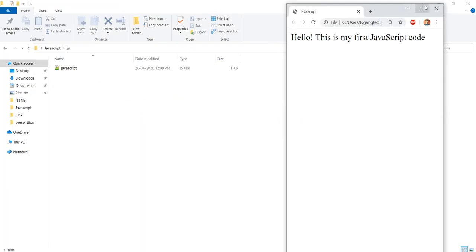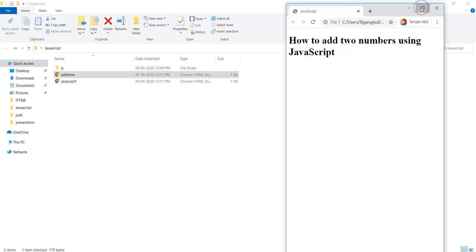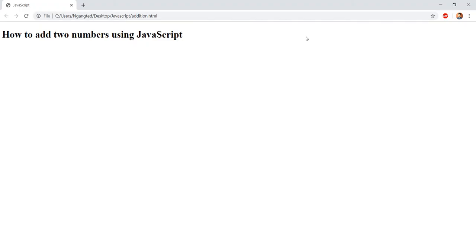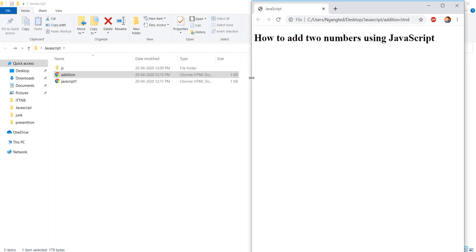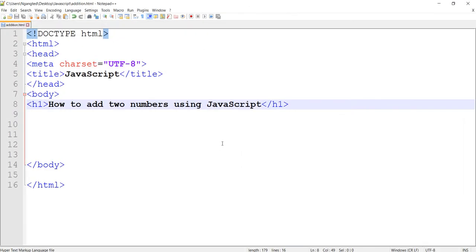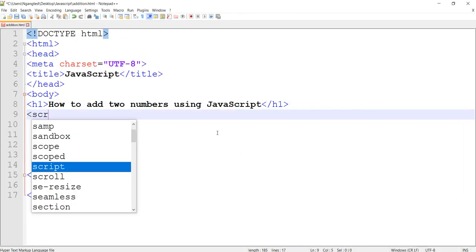So if we go back to our browser and then open addition JavaScript code, we'll get this one, how to add two numbers using JavaScript. So that is the heading I have specified just now. So let's go back to our HTML page. After that, let's start writing our JavaScript code, script.